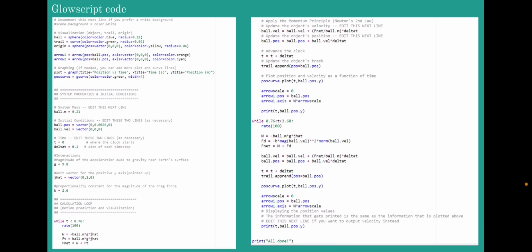Here is also an overview of my GlowScript code and everything I needed to fill in to create the computational model for the Slinky's falling motion. We had to fill in the initial conditions, things like the ball's mass, code for how the Slinky moves and falls throughout the duration of the video, and eventually to find how we can predict how it would fall.